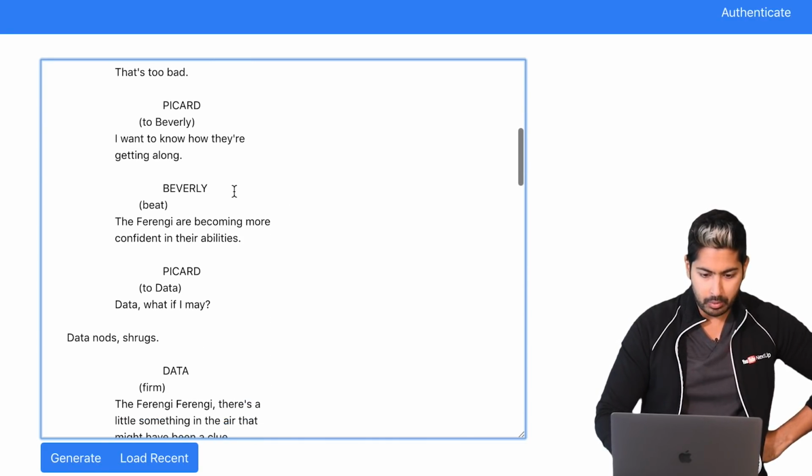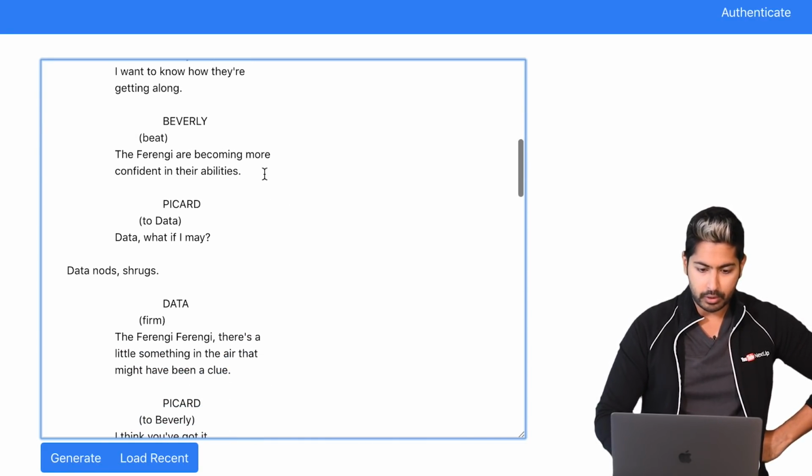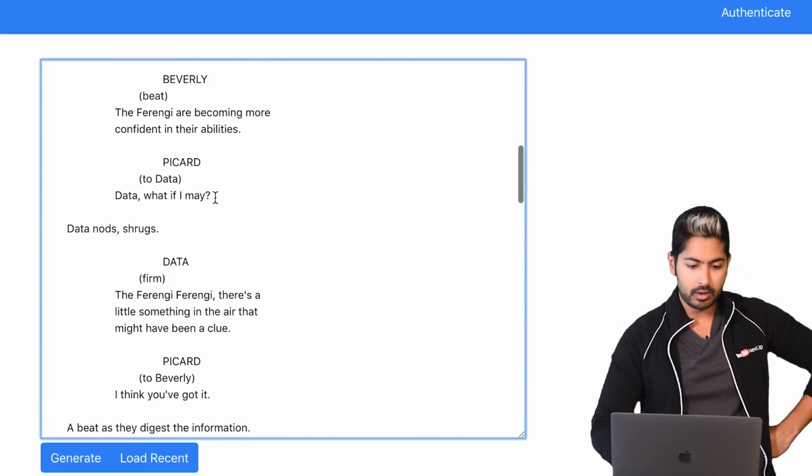That's too bad, said Beverly. I want to know how they're getting along, said Picard. The Ferengi are becoming more confident in their abilities. Data, what if I may?